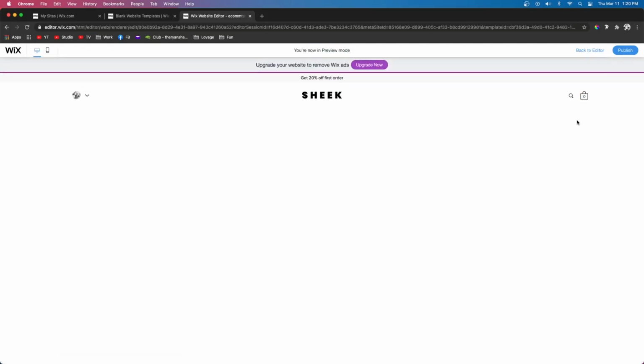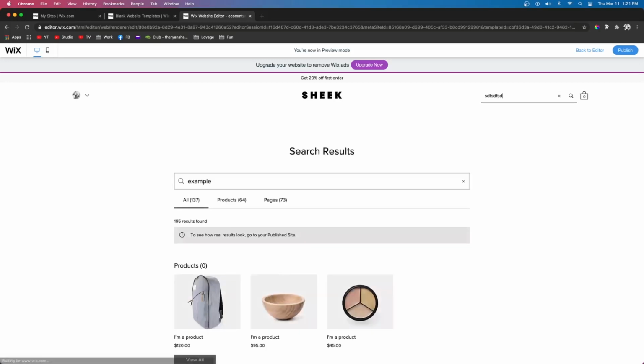So now if we preview the site and the user hovers over the search icon, it'll change a different color. And then when they click it, there's going to be a bar that they can type in, just like that.